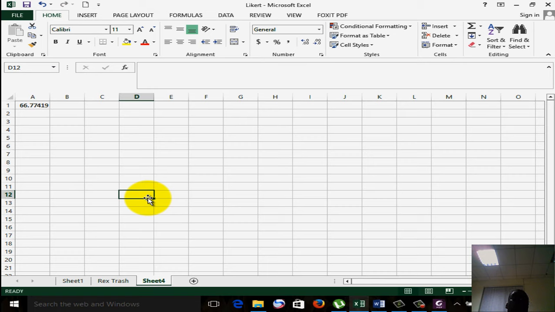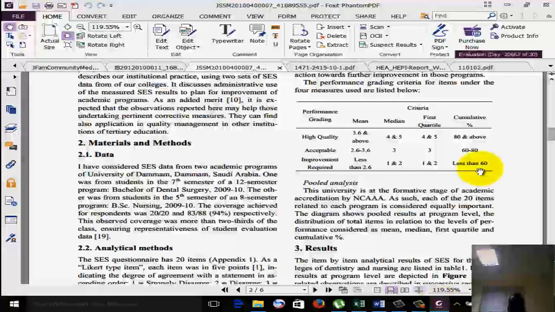Yeah. So with this one, as far as this particular input is concerned, we have 66.8, which we can round up to become 67. So if you want to look at the performance and you want to use the same categorization, if it is of high quality, you should get above 80. 80 and above. So in this particular case, because we are getting 68, it means that it is acceptable.